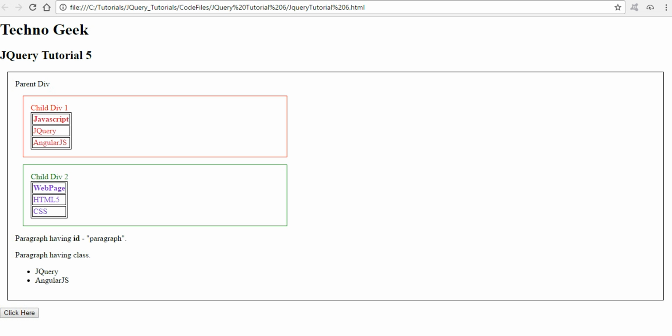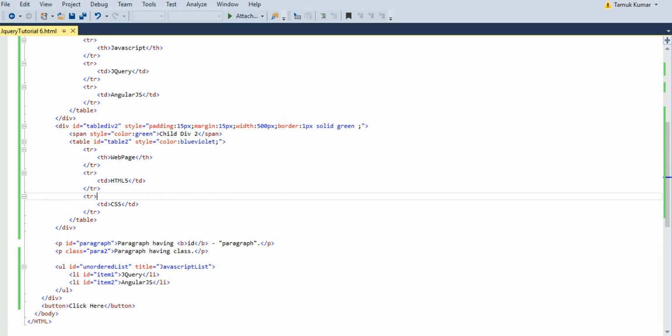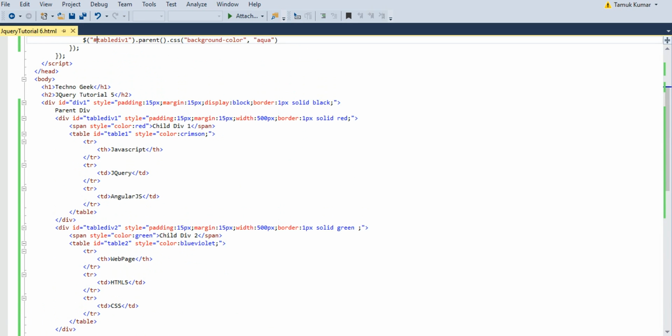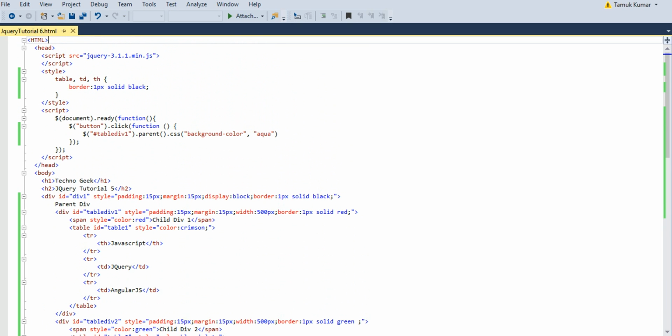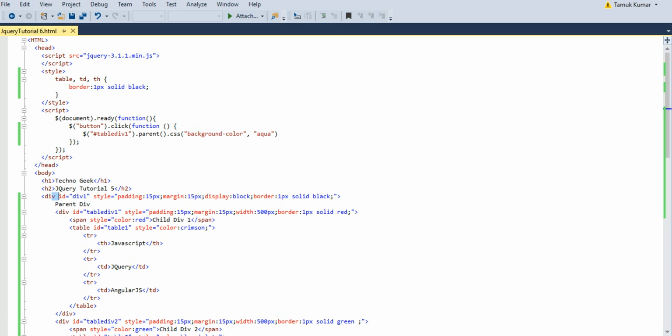Now let's see how parent method is useful. Let's say on the click of the button, I want to change the color of the parent of this div. That is this div. I mean the parent of this div is this div. So I need to change the background color of this div.